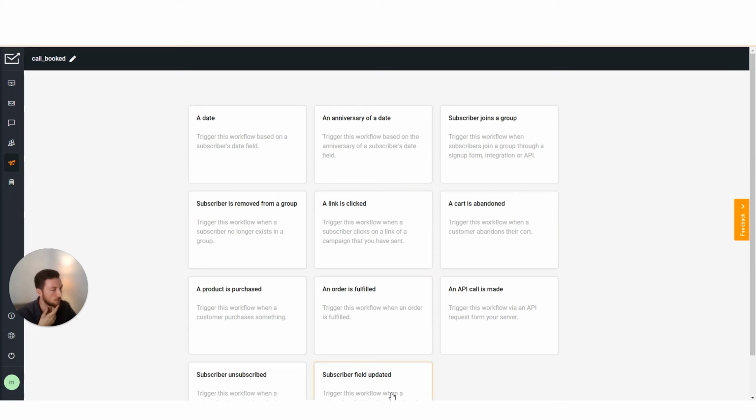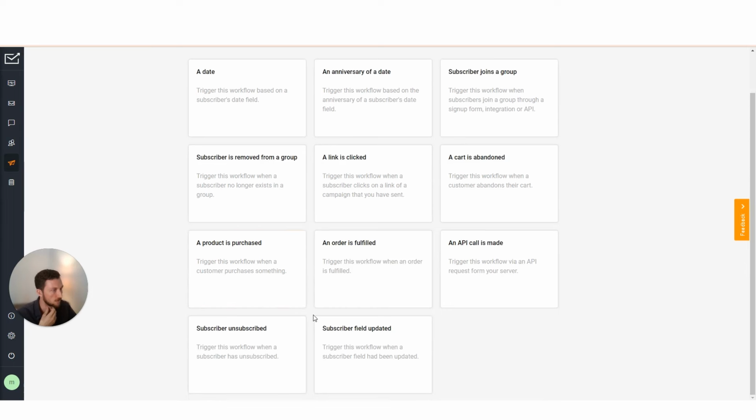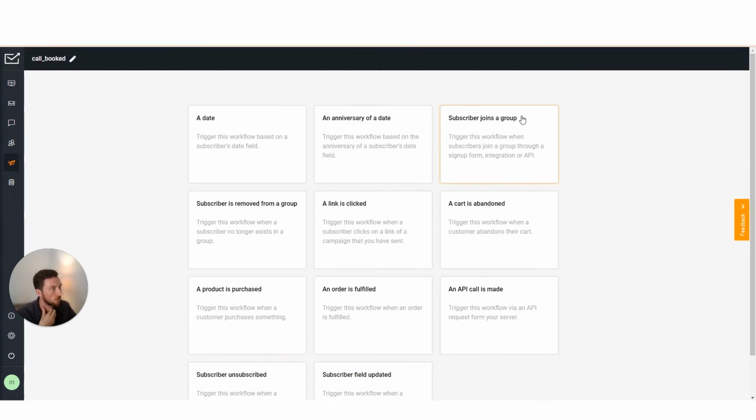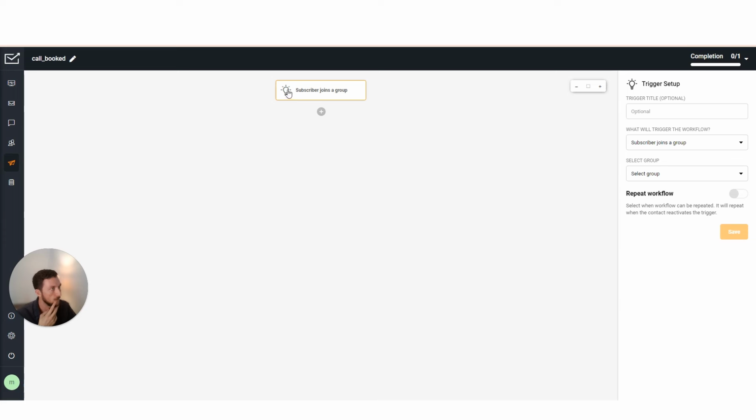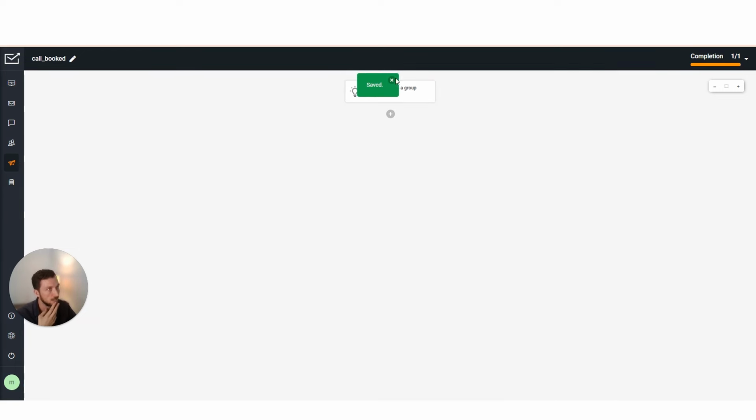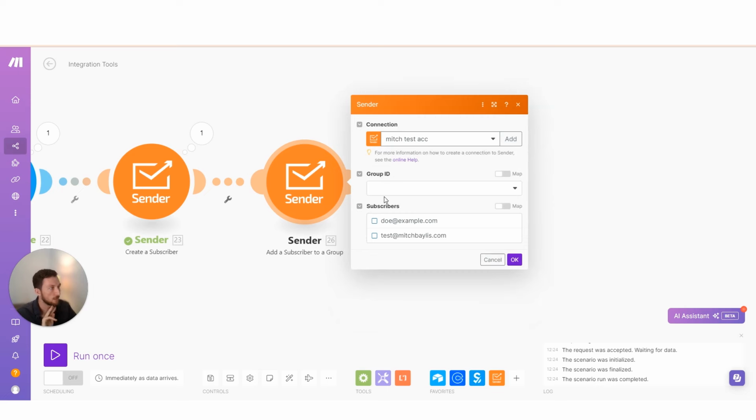Then here I've got a choice of triggers. So I'm going to select subscriber joins a group. I also have these other triggers that I could have used, but I find just joining a group is the easiest one here. Now I need to select what group that is. I'm going to select call booked, and click save. So now they are going to start this workflow here, and then we can send them an email here as well.